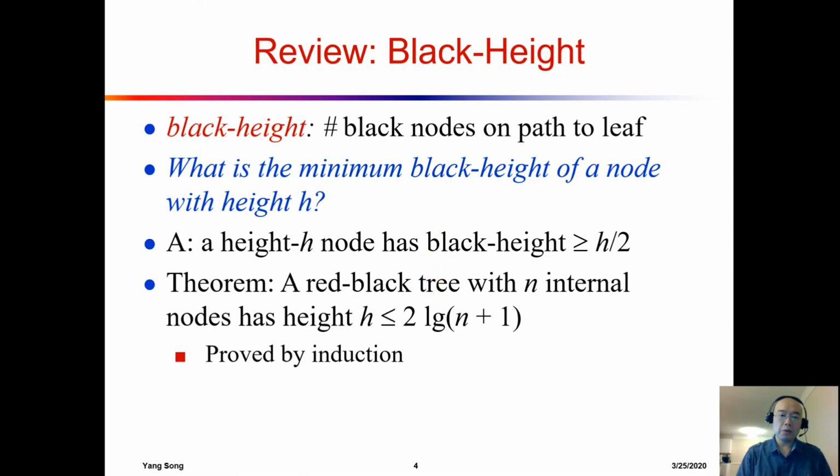And the theorem from here is, if we have a red-black tree with n internal nodes, then the height h will be smaller or equal to 2 log(n+1). So the height will be smaller or equal to 2 log n. This means the height h is O(log n). Okay, this is the important part.